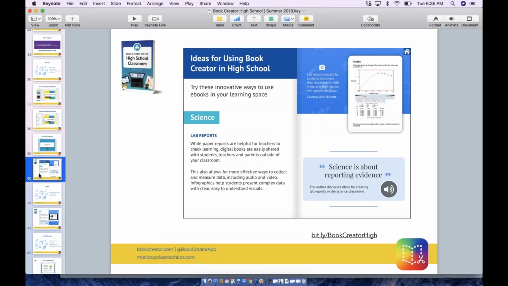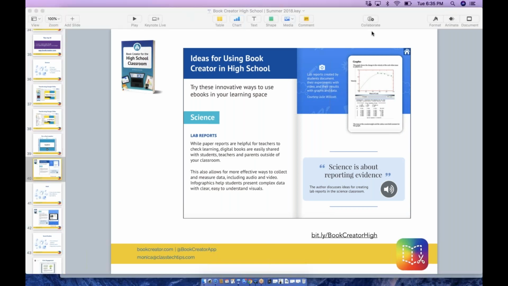In Michael Hernandez's book, All About Using Book Creator in the Science Classroom, he gives even more ideas for taking lab reports, with a shout out to Julie Wilcott, another educator who is passionate about using open-ended creation tools like Book Creator in the classroom. Remember, that bit.ly slash Book Creator High will take you straight to that book as well.